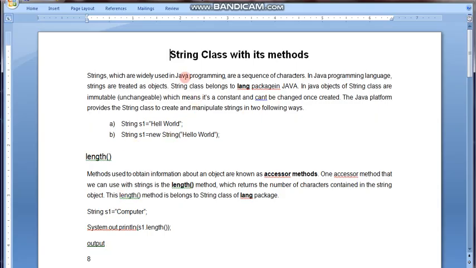In this video, we are going to learn the String class and its methods. The String class belongs to the lang package. Lang stands for language.